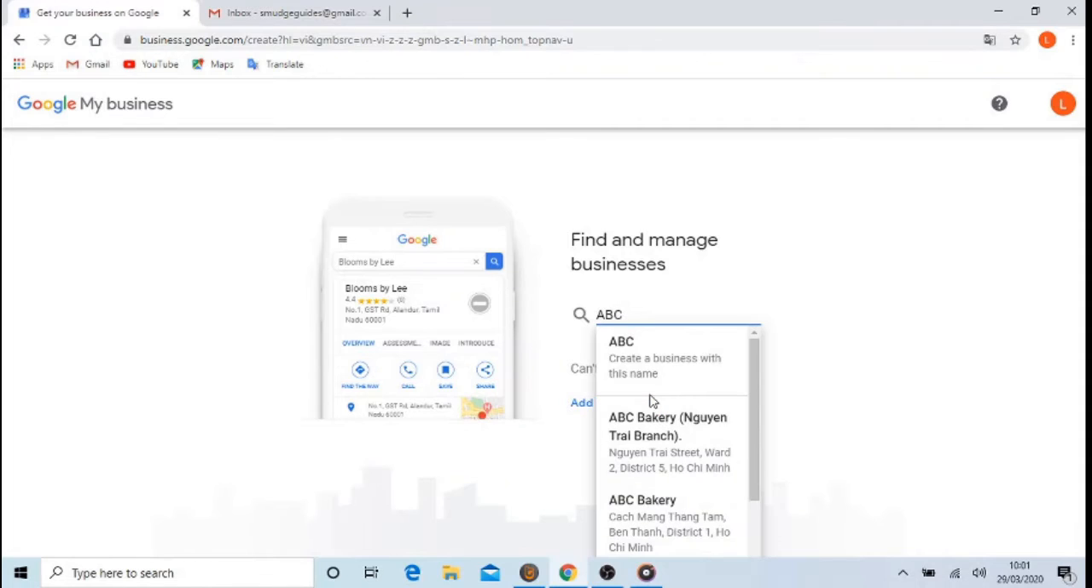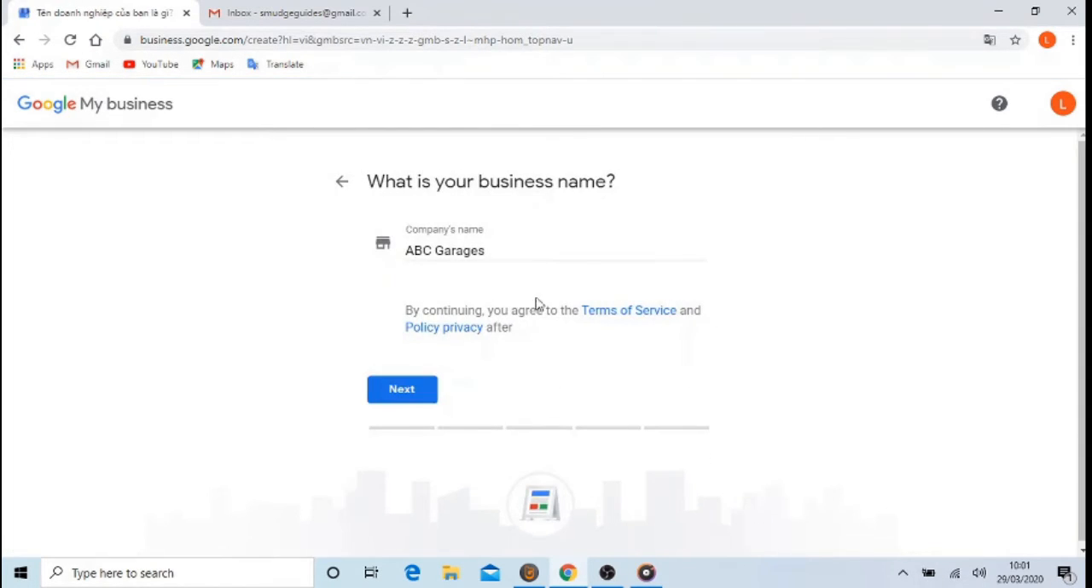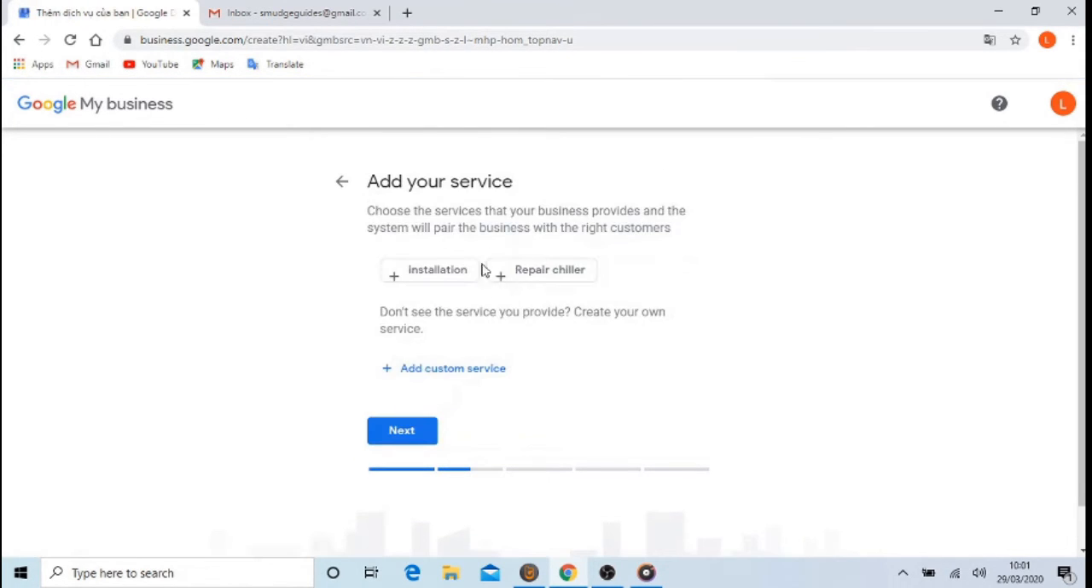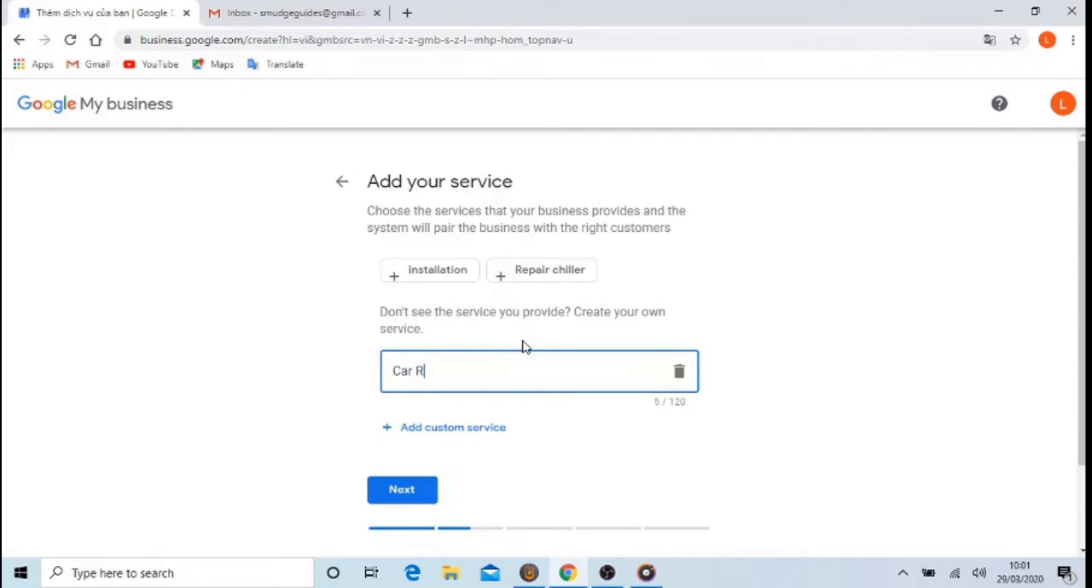There are several forms that you need to fill out to create your listing. Number 1 is the business name. Number 2 is your location. Number 3 is the business category. Number 4 is your phone number and website. Number 5 is verify connection to the business. And number 6 is choose a way to verify.